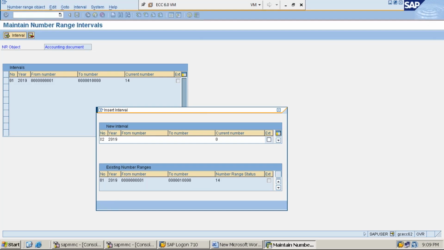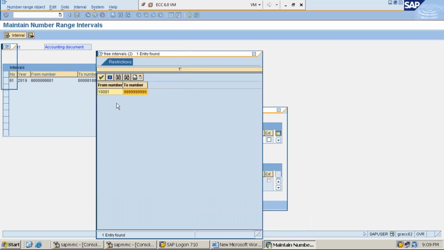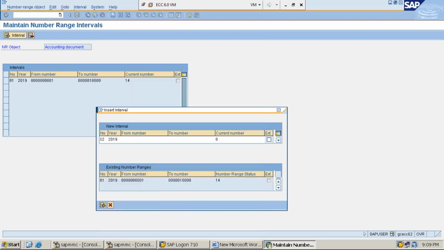Drop down button. Double click on the number range given by the system. It has given 10,001 to 999999. So double click on the number range given or displayed by the system.